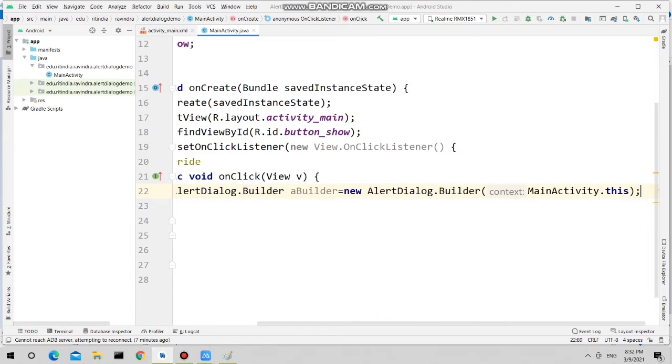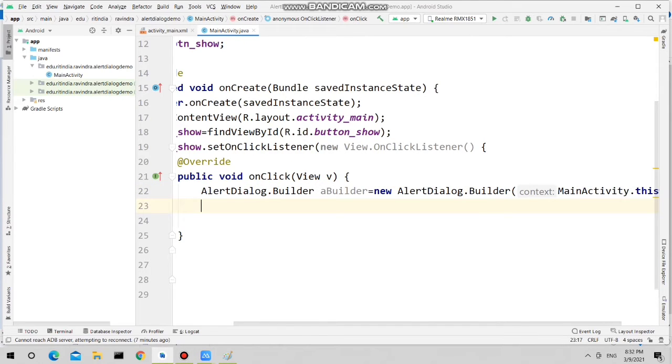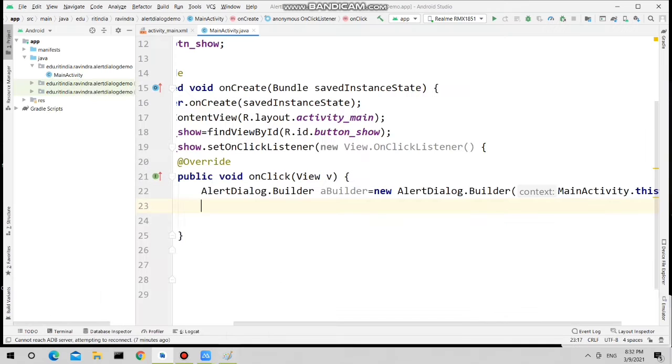We have created the object of AlertDialog.Builder, and now the first thing is we need to set the icon. I'm going to retrieve the icon from vector asset. How to get the vector asset? Vector asset is something which gives you inbuilt icons.